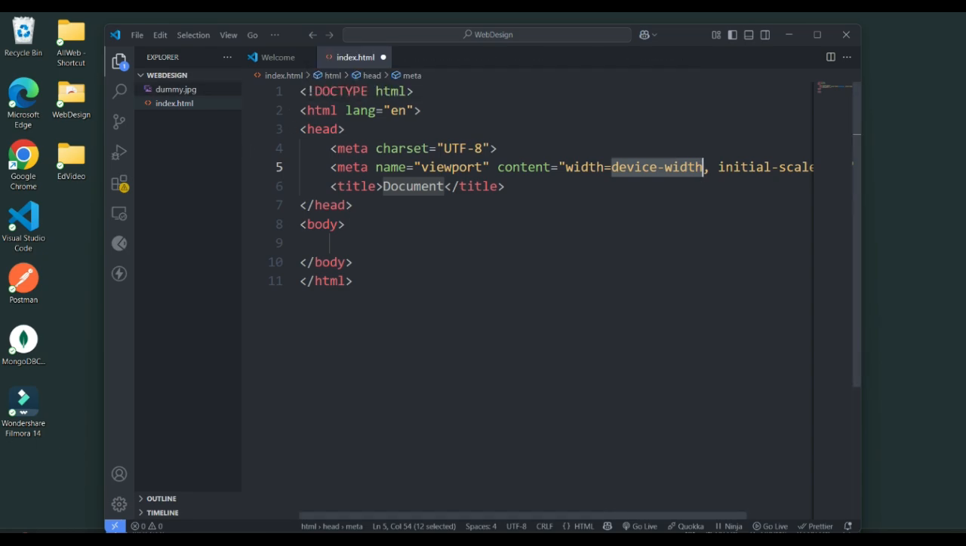The first line is the doctype. Everything will be inside the opening HTML and closing HTML tag. This is the opening HTML. That is the closing HTML tag. And after that, head, then body. If you want, you can use footer as well under body.